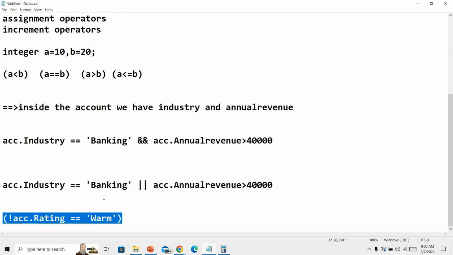Okay, what is the use of not? The people who are not telling lies, I want to retrieve the records. Like the people whose rating is not equal to warm, I need to retrieve those appropriate account records and send that information, like this.